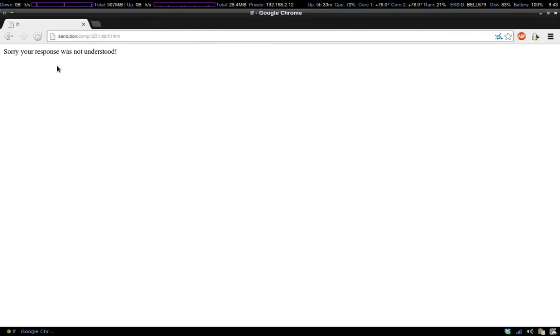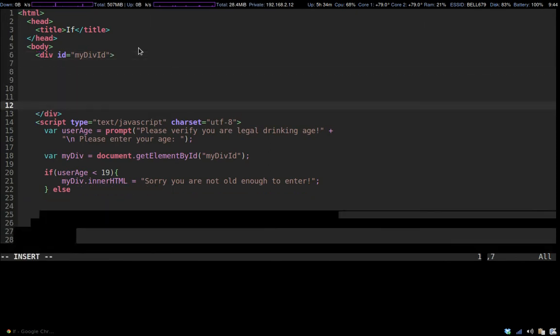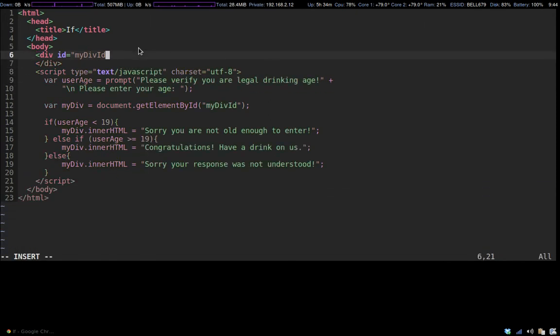We'll do it one more time, where I'm just going to smash some keys. And yeah, that wasn't understood because it wasn't a value less than 19 or a value of 19 or greater. So this is what got printed. We put in some letters, and then it found our element, and it wrote to the inner HTML, which means inside here, right? That's where it wrote to.